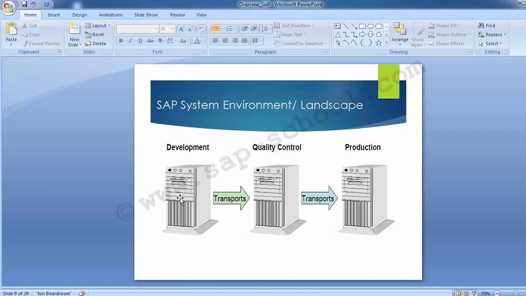So as said, these are the three different environments. In the development environment, you do your customizations and configurations, which are saved in a transport request. With the help of the transport request, those customizations and configurations are moved from the development environment to the quality environment. And once the transports are moved, we do different kinds of testing related to business-to-business process scenarios and other day-to-day transactions.